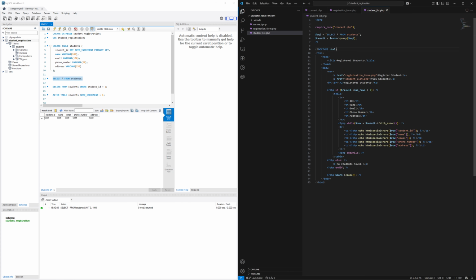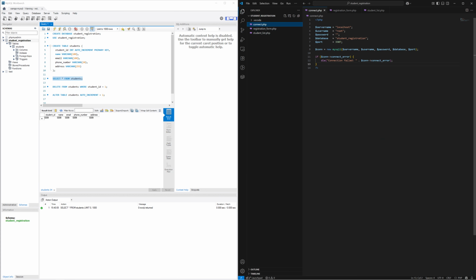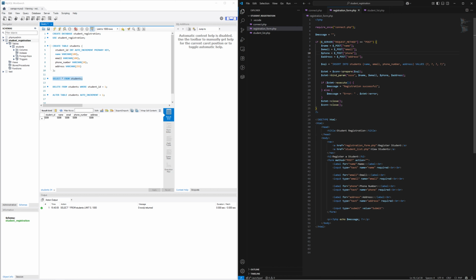Over here in VS Code, we have 3 pages. First is connect, which stores our credentials and uses those to create a MySQL connection object to connect to our database, returning an error and stopping execution if it fails.